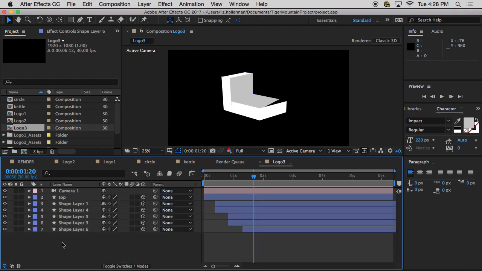Okay. So any questions about any of this so far? I just wanted to show you a different option. If you wanted to do something with 3D, it's kind of fun to be able to construct in this way. So, nothing? Feeling all right? Feeling like you can make some logos pretty quick? Cool.